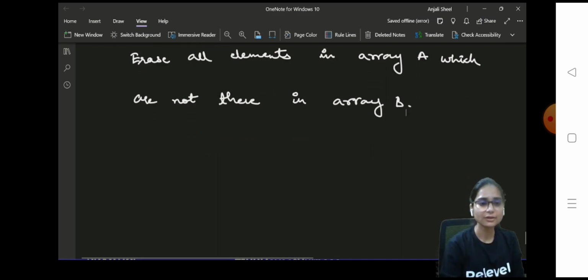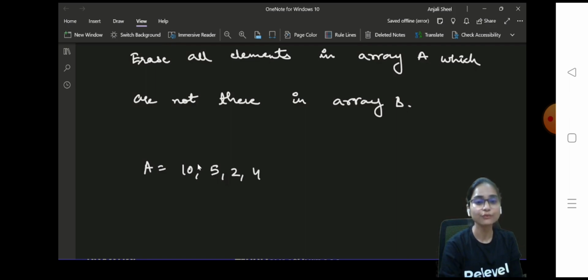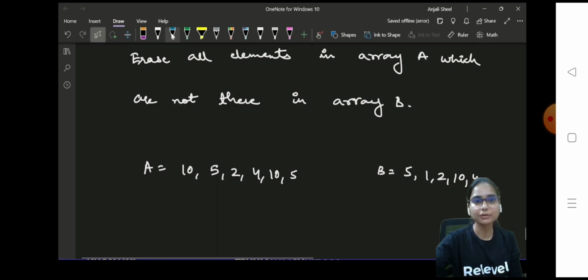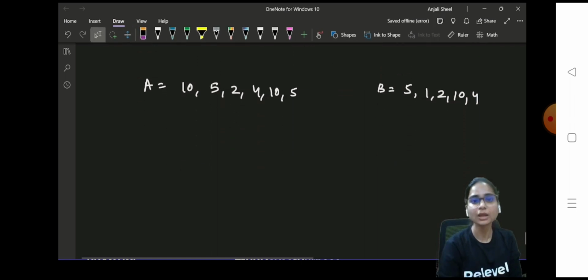Let us say I'll be going through it with the help of an example. Let us say we have 10, 5, 2, 4, 10 and 5. And let us say your B was 5, 1, 2, 10 and 4. So it is saying get rid of all those elements which are not there in array B. Order doesn't matter, okay? For now, you just have to get rid of the elements. So 10 is there, so we can keep either of the 10. Then next element is going to be 5.